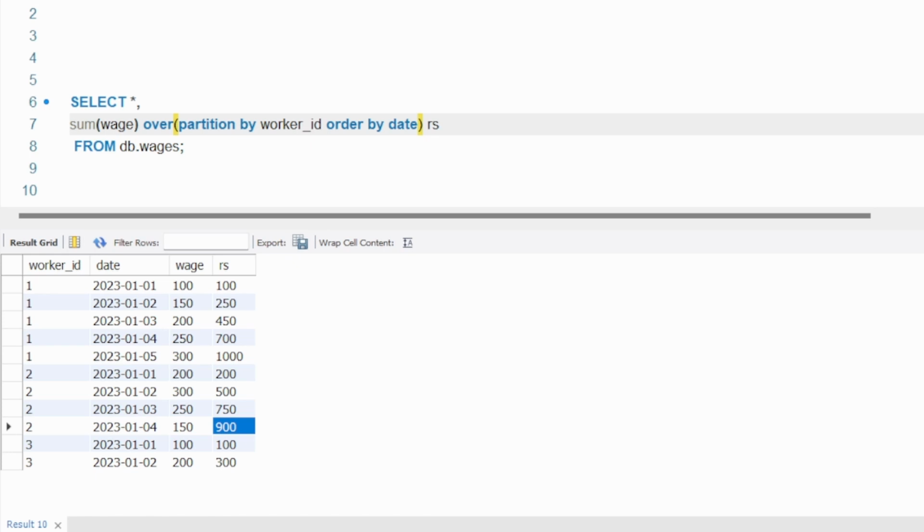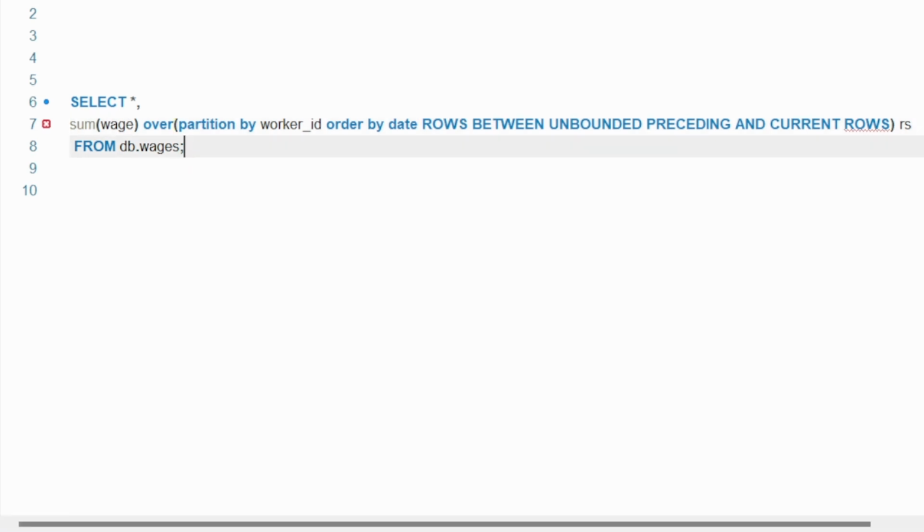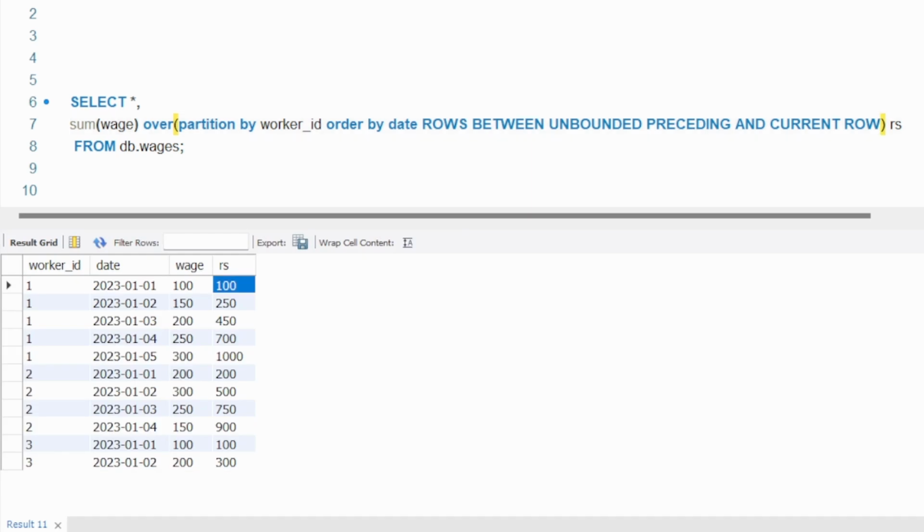If I write here rows between unbounded preceding and current row, notice it will generate the same result. It has generated the same result because by default the rows considered are the rows between unbounded preceding and the current row.